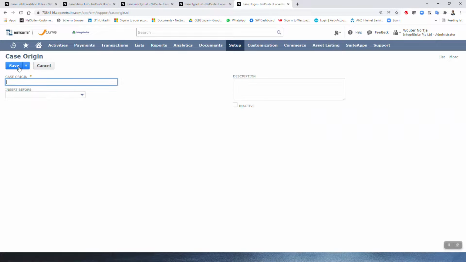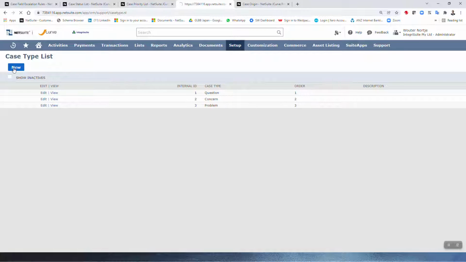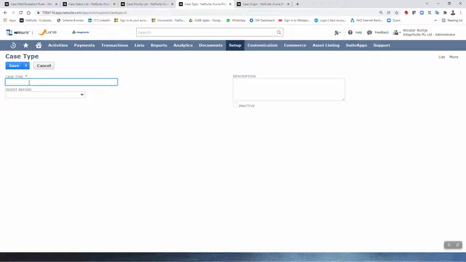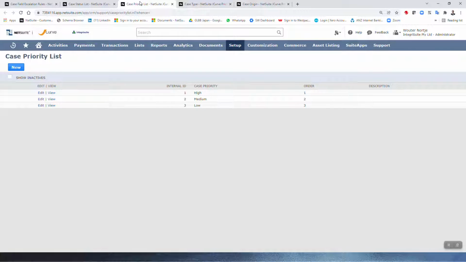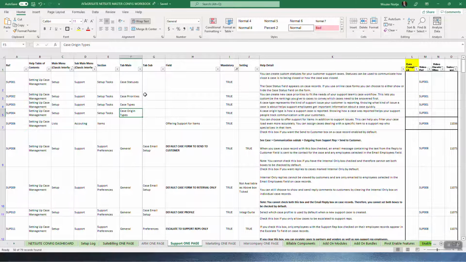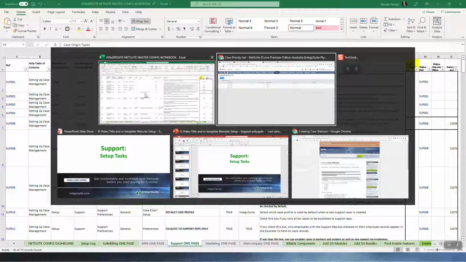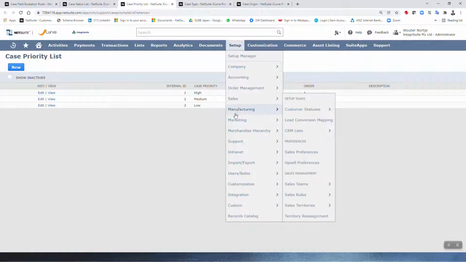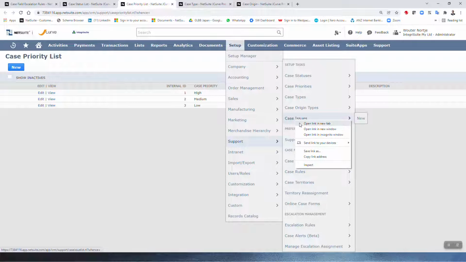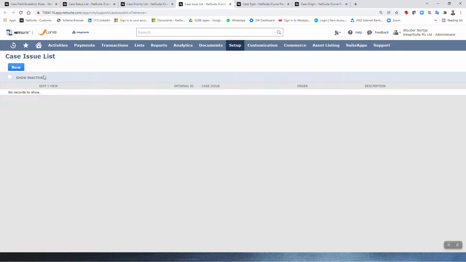Obviously, if you want to add any origins or any types, very simple. Basically, give it a name, description if you want. But as you can see, really simple to set up any new of these support setup tasks. There's also one for issue management, issues, which I'm not going to use at the moment. My workflow is quite simple, as I've mentioned a couple of times.